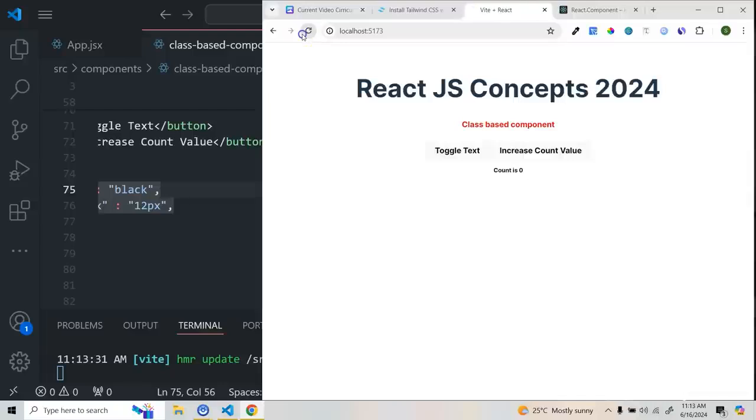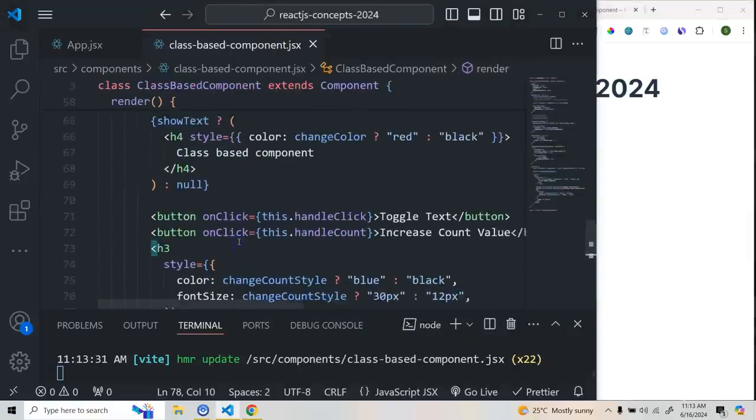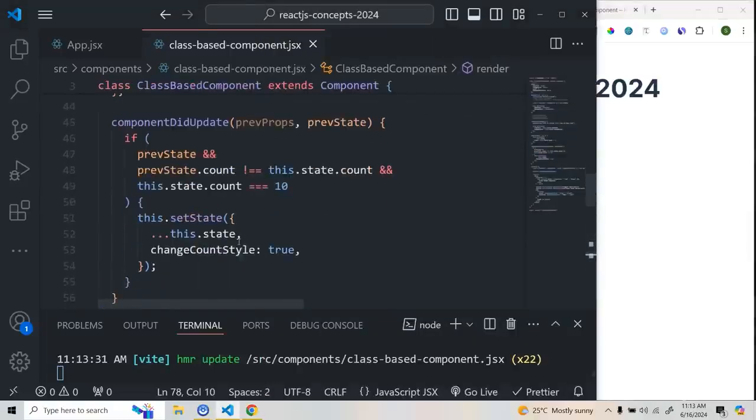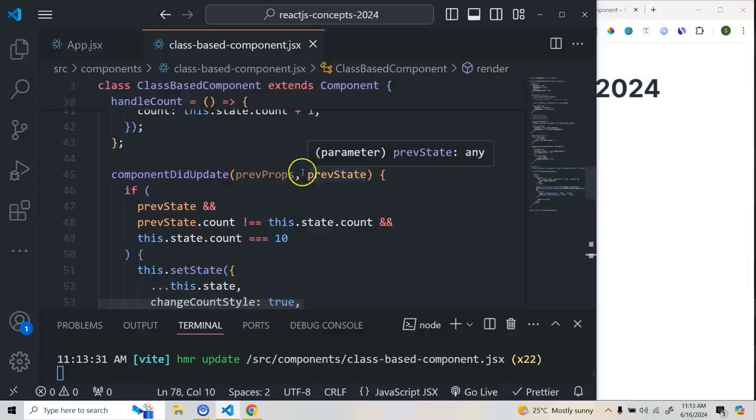Refresh this page. I'll change, now this is 12px. You can see that I'll show 1 2 3 4 5 6 7 8 9 and now 10. This is getting changed and the color is getting changed. Okay, so this is how you can do side effects or manage side effects. Now this is regarding your previous state you have done.